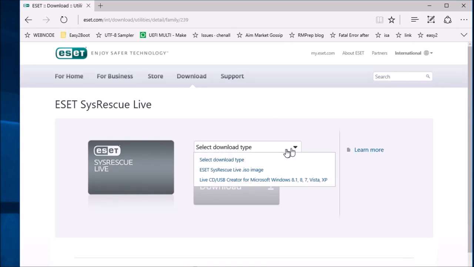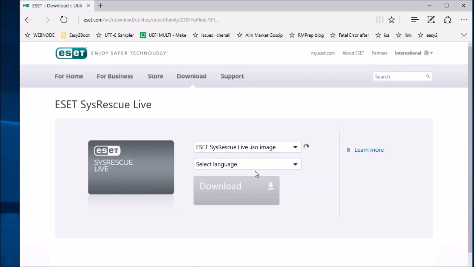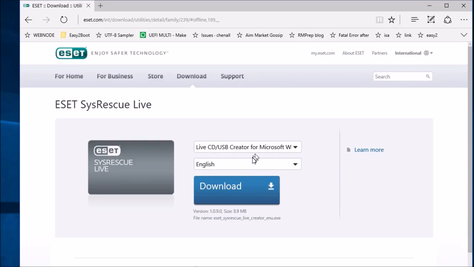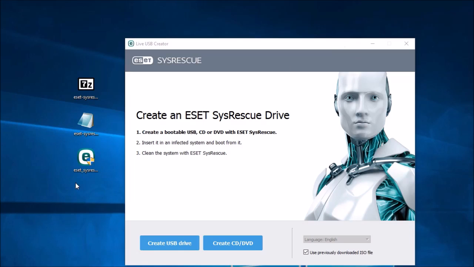And then there's two sorts of downloads here. You can download the ISO, set your language, and then just click on download, and then click on the creation tool, English, and then click on download. So you download those two items, and I've just got those on my desktop here. So there's the SysRescue, and there's the ISO file.